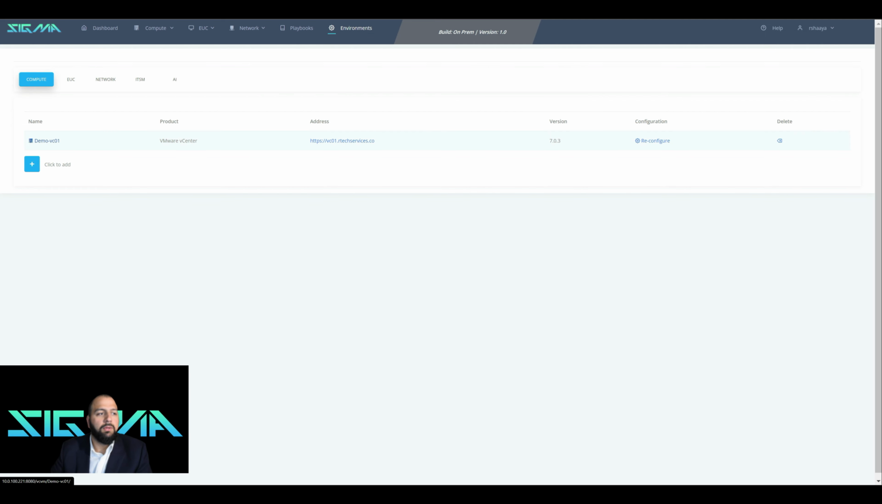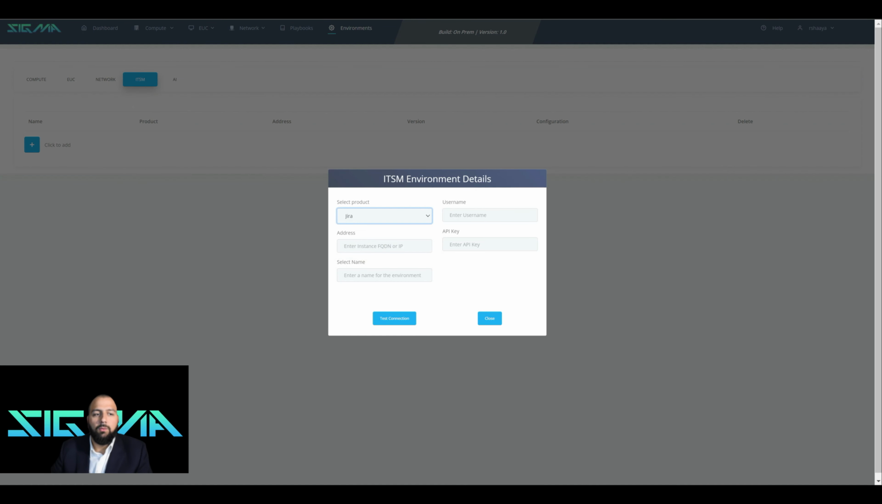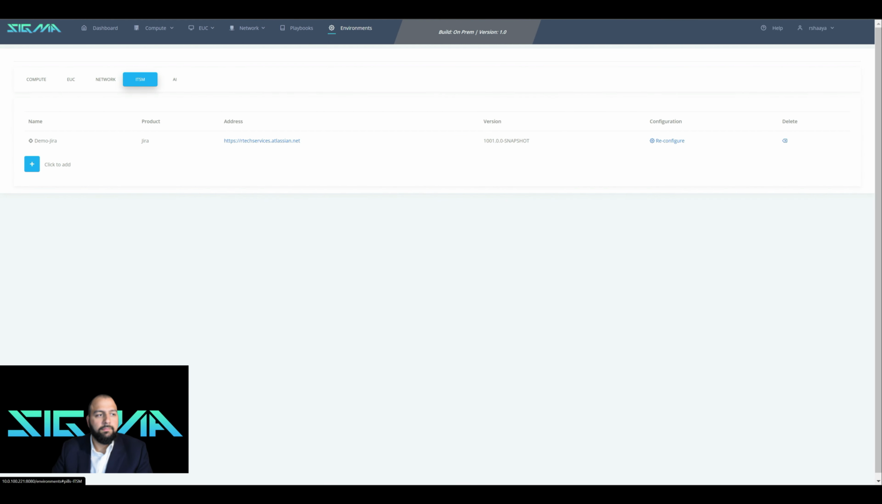Before we go to the Compute page, we will go ahead and add an ITSM and an AI environment. For today, we'll be using a Jira environment for ITSM. We'll supply the Jira instance address, and we'll also give that a name. As far as authenticating into the Jira integration, we'll use the username and an API key that we can retrieve from the Jira site. Looks like that successfully added.